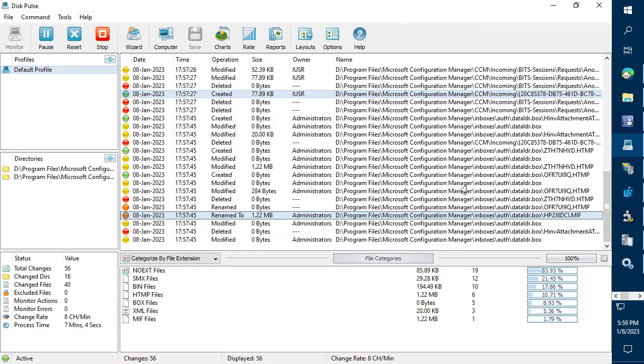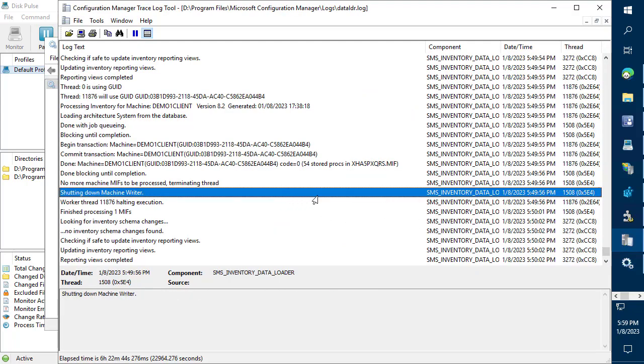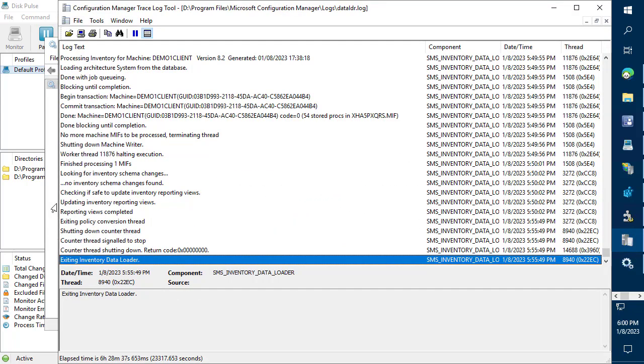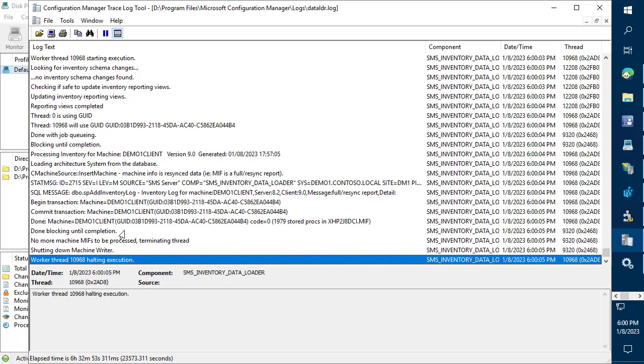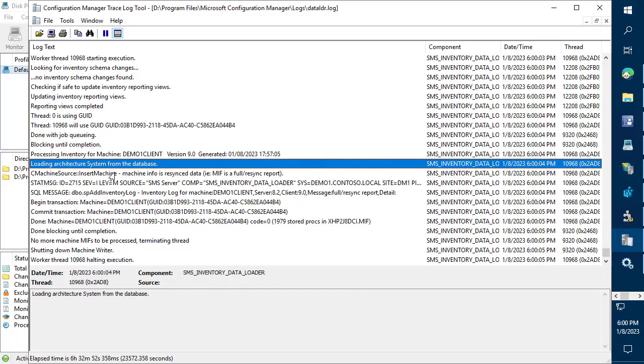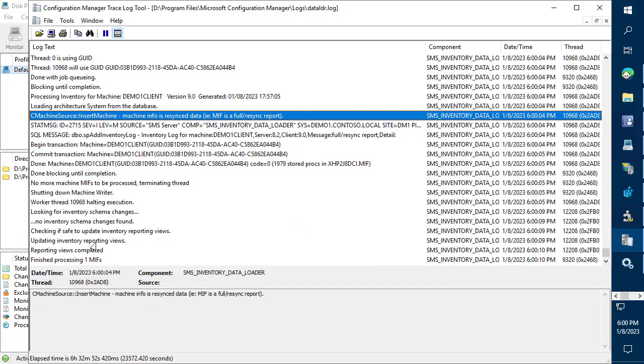So now if I start up my service again, and if we open up the data loader, we can see that's now been processed. For this one, we can also see on data loader, it's detected that this is a full or resync report. So we can see the version has been incremented to version 9 because it's a new major version. So we can see all of this happening and all of it getting processed into the database.